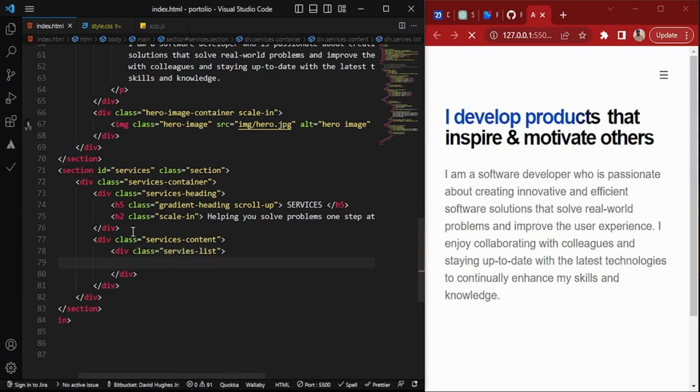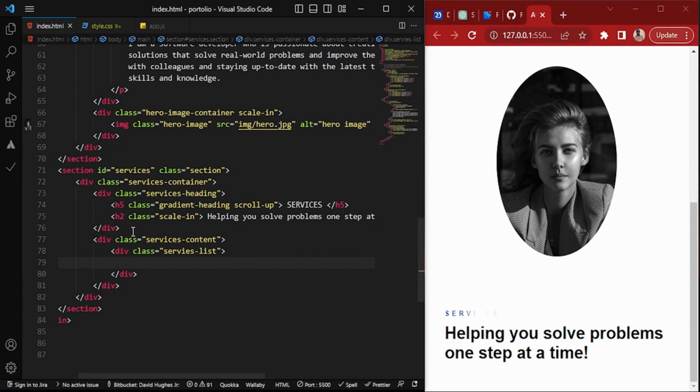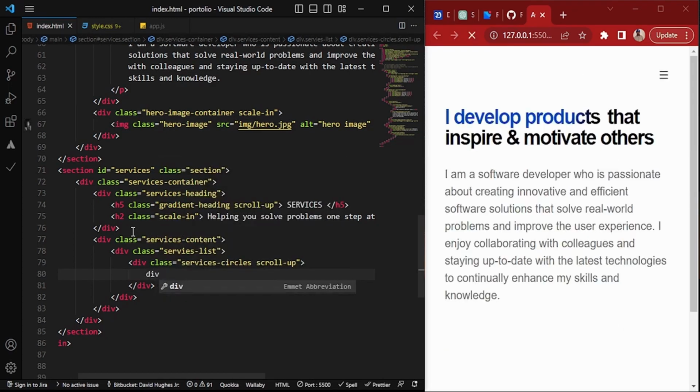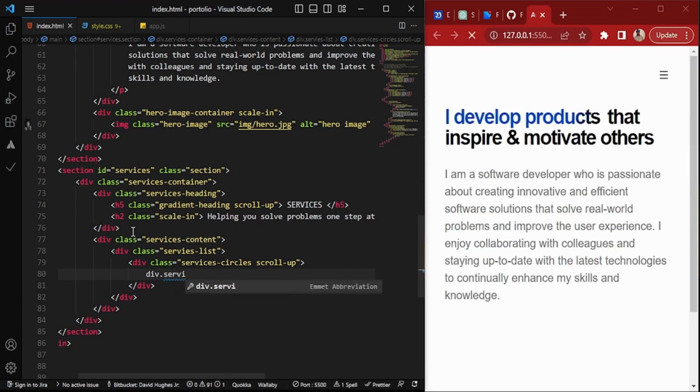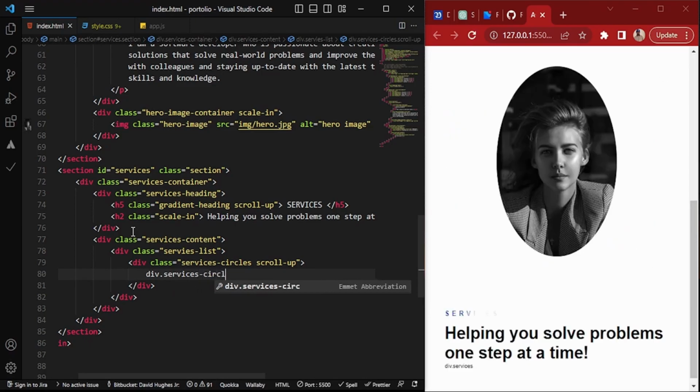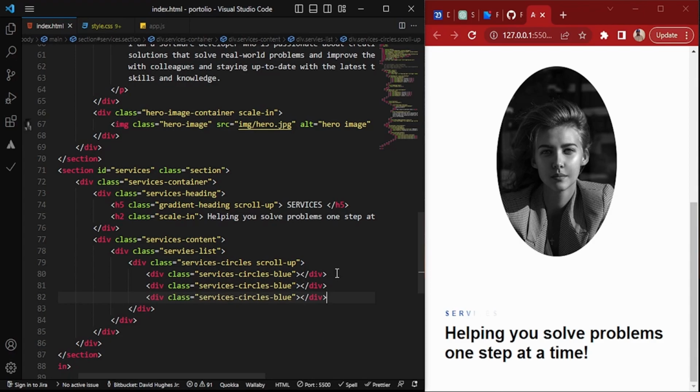Okay, and then we need to add some small little circles here just for some style effect. So the next thing we're going to add is a div, and then we'll say services-circles. And there was another class of scroll-up like that. Okay, and so now we're going to add another div, and it will have a class. I always want to type class because I'm talking, but we'll add class, and it will be services-circles-blue like this. Don't add anything inside of here. We're just going to copy and paste that 2 more times.